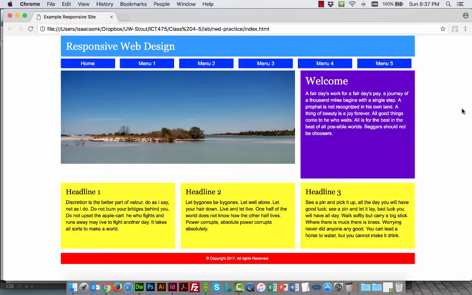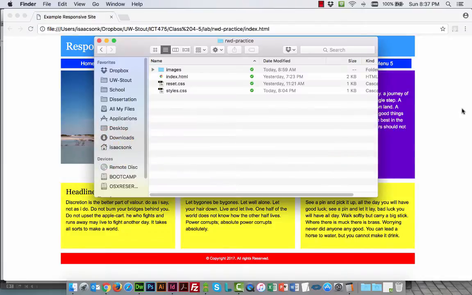So the first thing that you'll need to do is go to Learn at UW Stout and download the zipped file called rwd-practice. Within that file, you are going to find an images folder that contains one image called lagoon.jpg, an index file that's an HTML file, reset.css, and a styles.css.